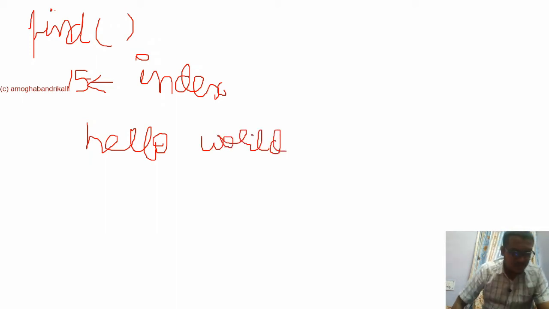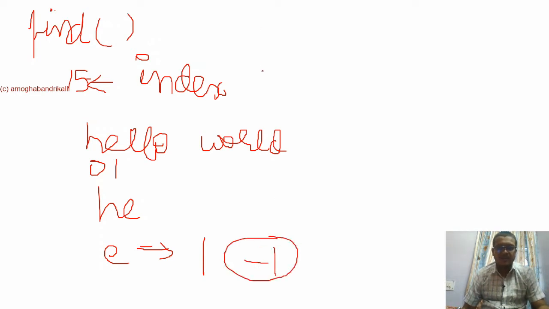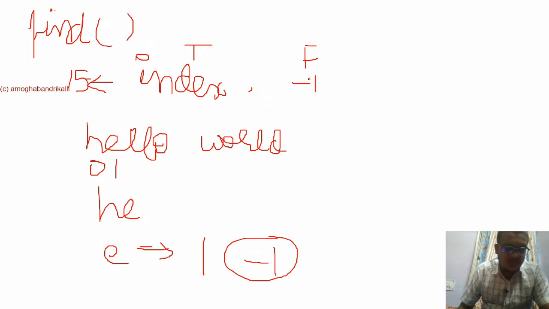If you are telling it to search for HE or simply E, it is going to return the index, that is 1. If it is not found, it is going to return the value -1. So if found, the index is going to be pushed. If the condition is false, then -1 is going to be pushed. So this is called a find operation.